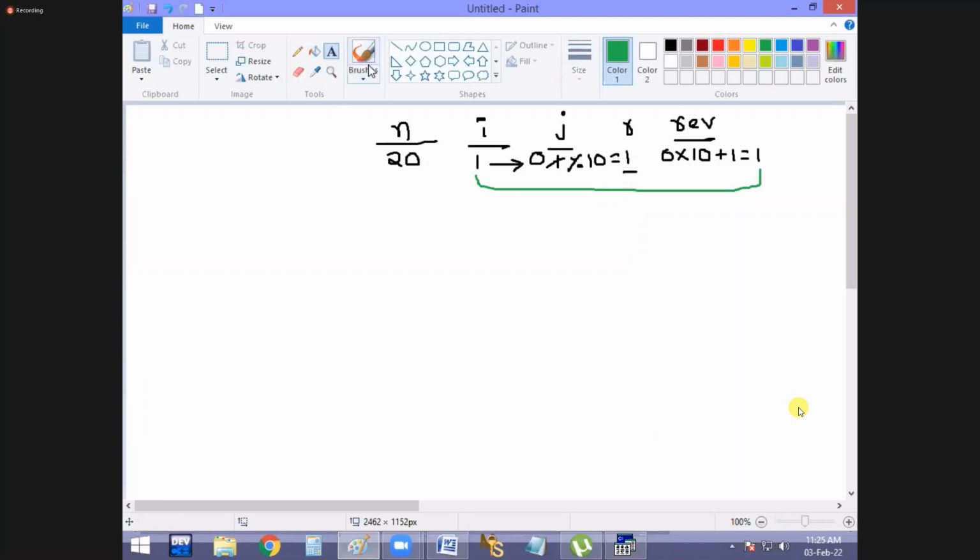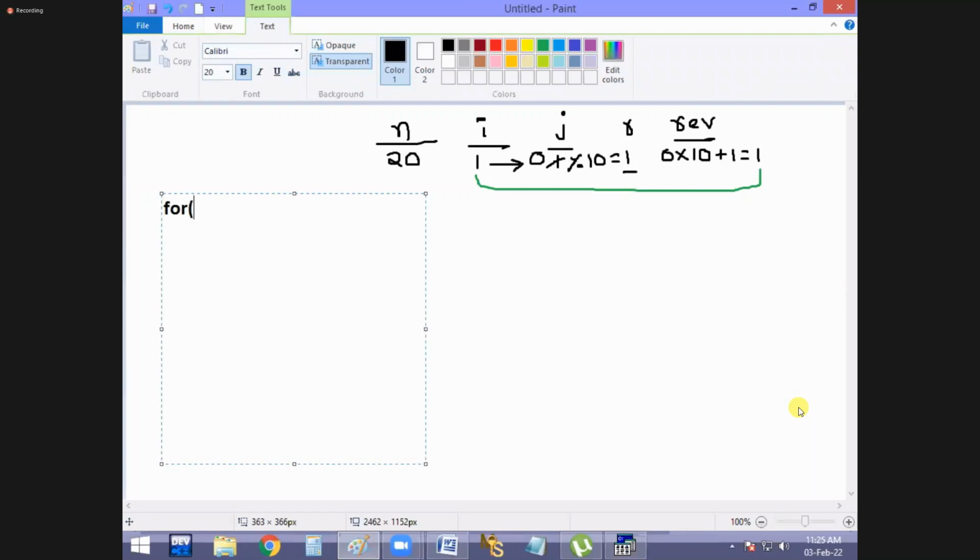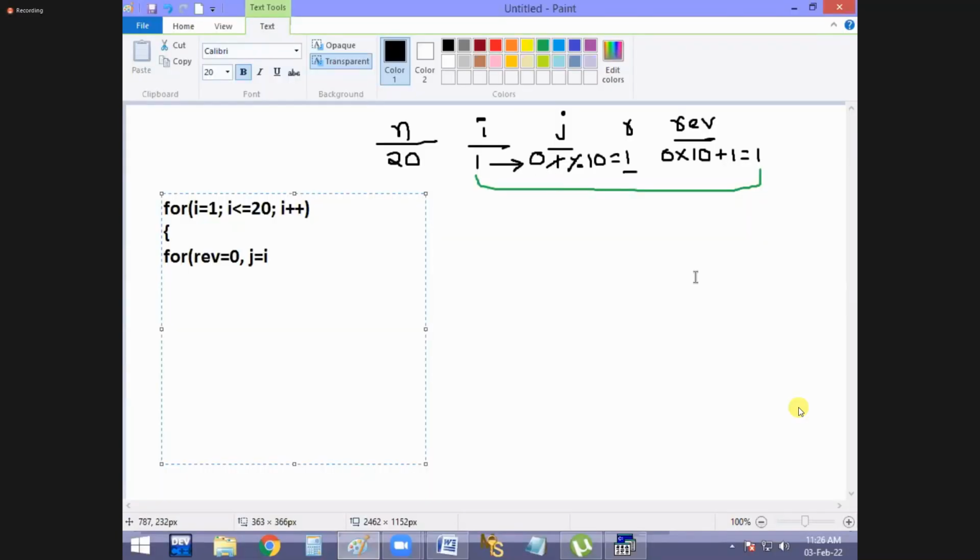That means now I'm putting the condition series. I value starting 1, I less than or equal to 20, I plus plus. How many times is this loop repeated? 20 times. Now later see this. For reverse starting number 0, comma, j equal to I. j equal to I means I and j are both the same now. That's why I said j value, I value 1.